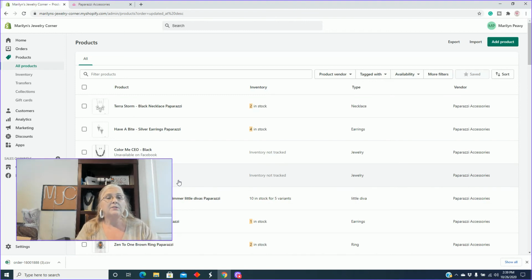You don't have to download the pictures or anything like that, or copy and paste the description and the name of the jewelry or anything like that. It does it for you. And it's so simple, you guys, and it saves me a whole lot of time.